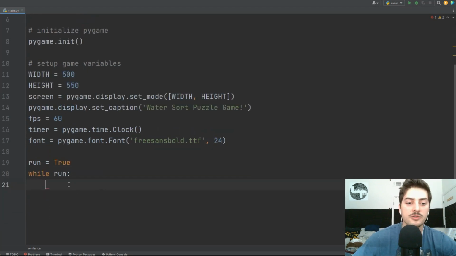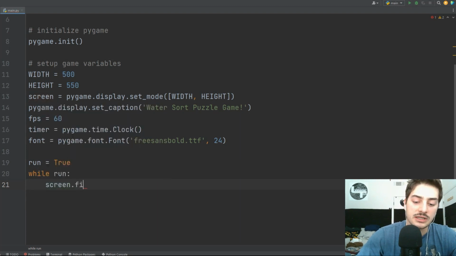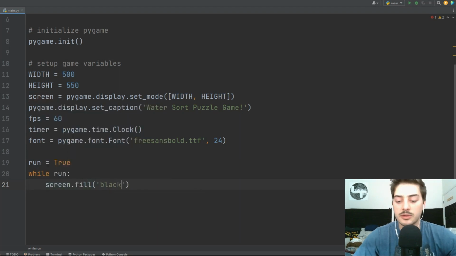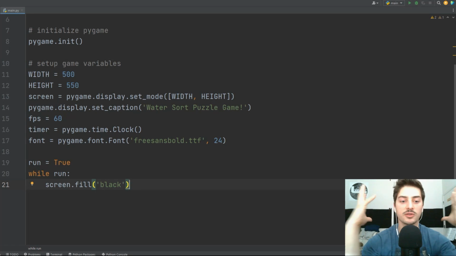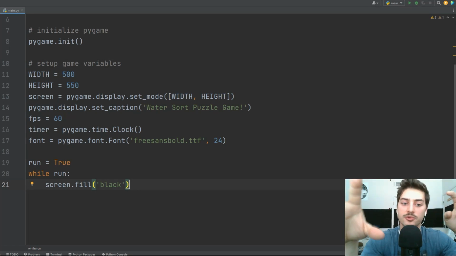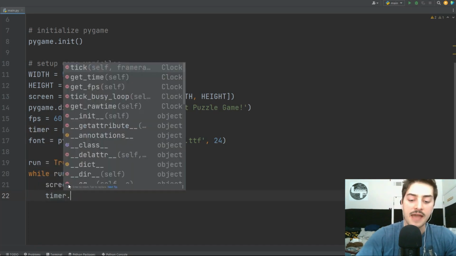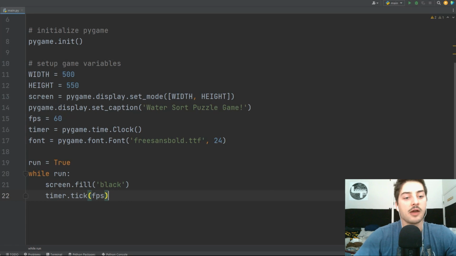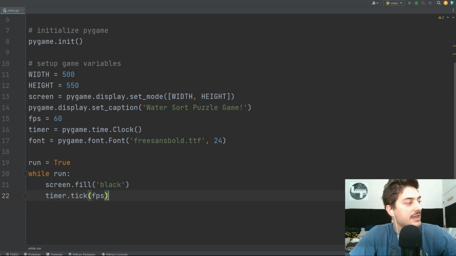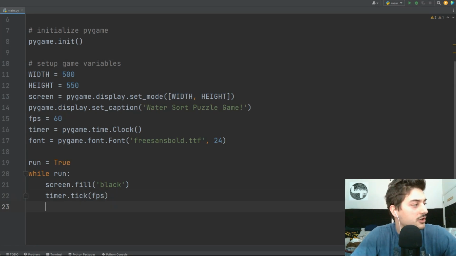And here's where we put a few generic things that happen every scan. So first, we'll just be screen.fill, and I'm just going to fill it with black. It's kind of an easy default background color, black or white, because most colors look pretty good against a black background. They're pretty easy to see. And then you do timer.tick at our frame rate that we established. So that just kind of controls the speed that your code runs at.